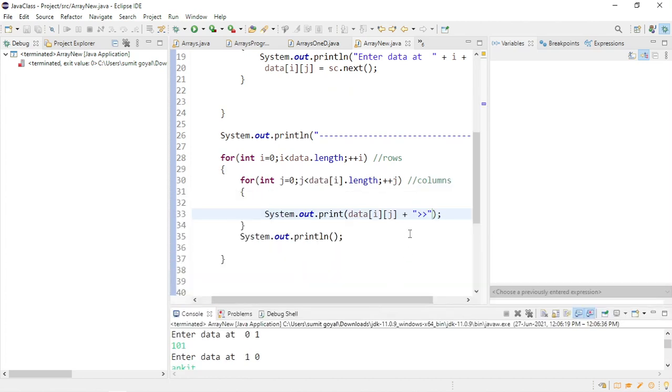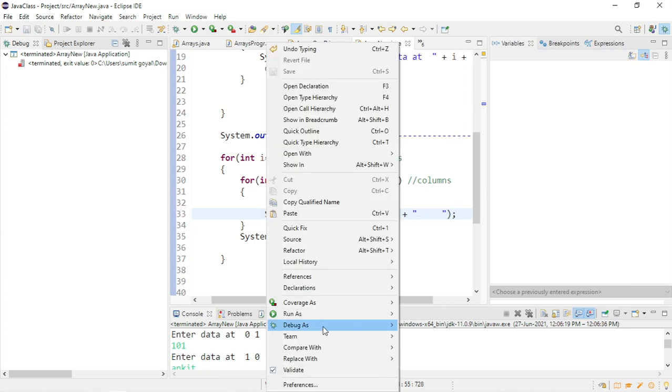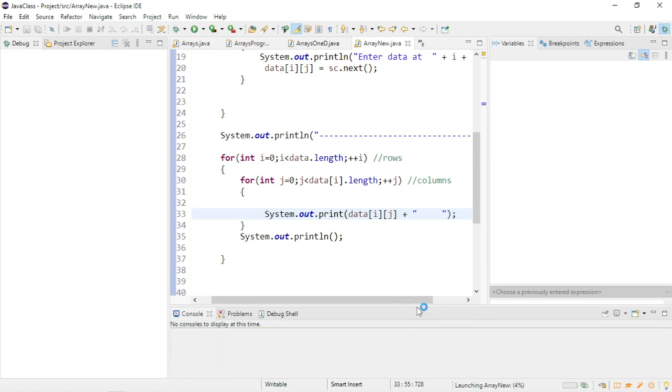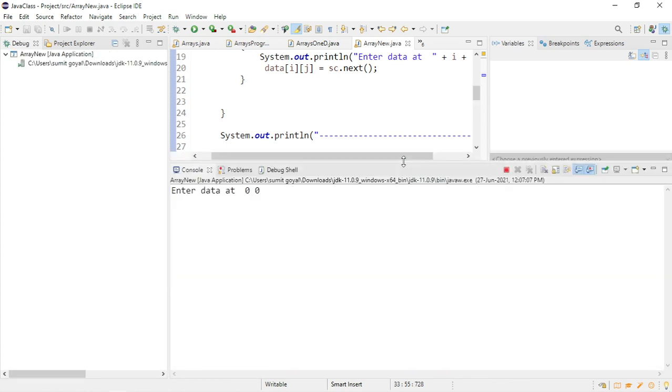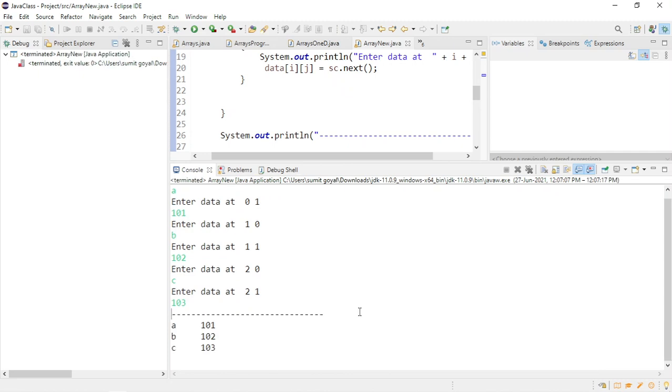So let us give space, otherwise it will also take some space, that will look good because space will not be visible to us. Like this we can enter A 101, B 102, C 103. Now you can see this is the name of the student and this is the roll number. So this is how we can print our array data as well.